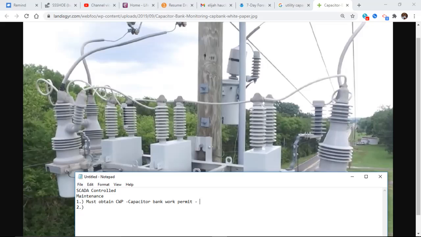So the dispatchers will just turn off this capacitor bank when you obtain a capacitor bank work permit. The typical way to do that, just give them the pole number. I'm at the capacitor bank on pole 45678, and I need a capacitor bank work permit. All right. This dispatch turns off SCADA to this bank.